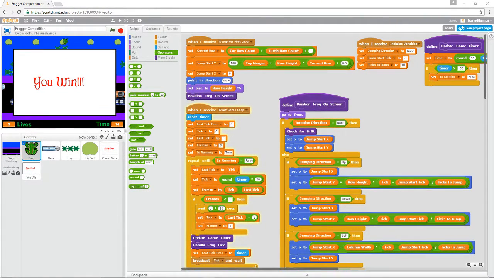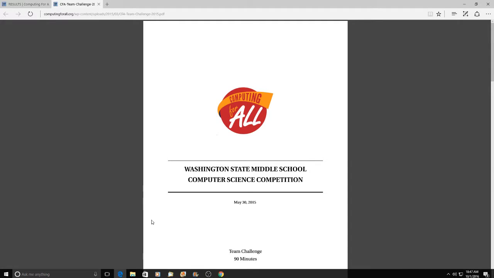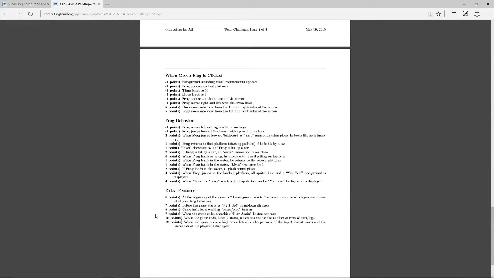Let's go ahead and take one little look at what it was that we were supposed to be doing in the competition. I think we've done everything, which is the non-extras behavior. So all these things: cars move, the logs move, the frog moves. He jumps with an animation. He returns to the first platform if he's hit by a car, and lives decrease. All of those things. Now, if you've been paying attention and made it all the way through this with us, thank you very much for joining us. Clearly, it took us a lot longer than 1 hour to do it.